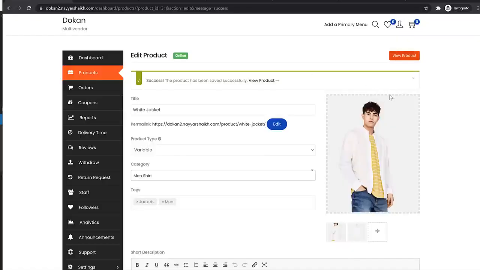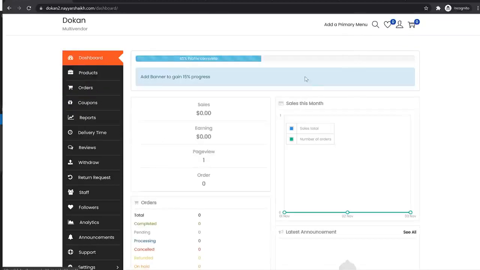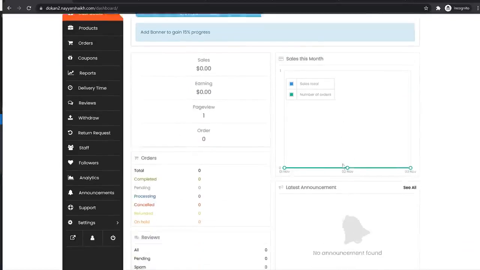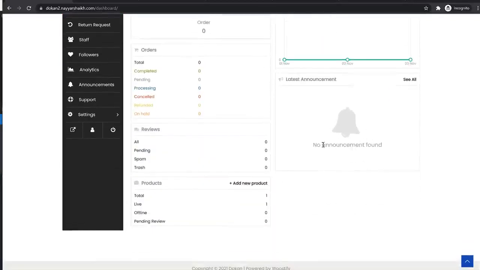So again, if you come back to your dashboard, let's start from the top. This is the vendor dashboard at the top. It will show you how much sales and earnings you have made, how many page views you have received. All these analytics will be shown to you. Now, if there is any announcement to be made, you can see that over here. So sellers can see that announcement.